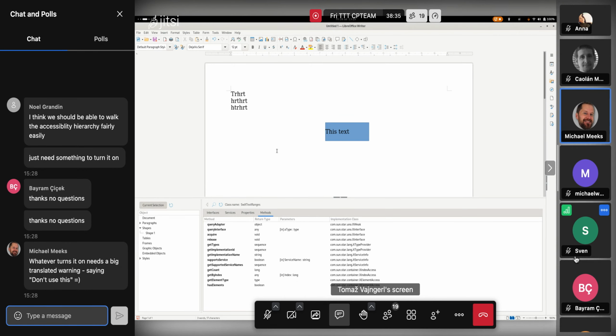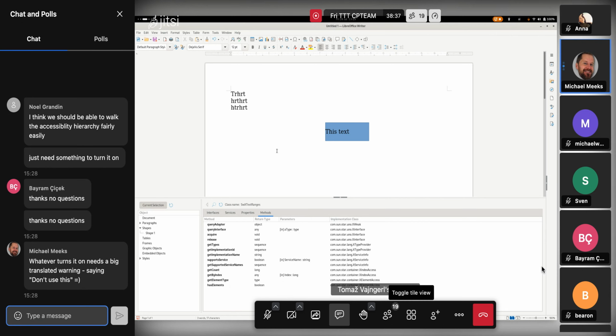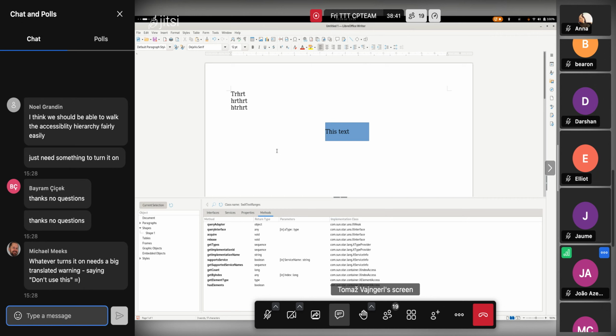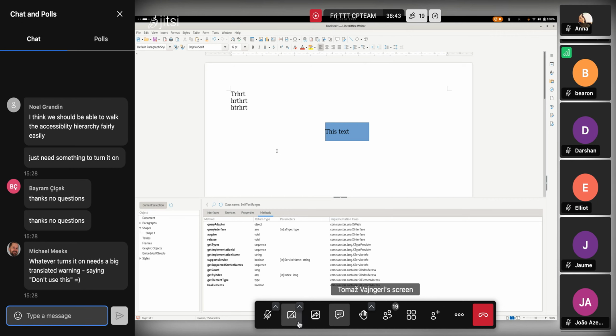Yeah. It should be easy enough to add to the XML descriptions, I guess. But, yeah. Good thought. Yeah, and that's it.